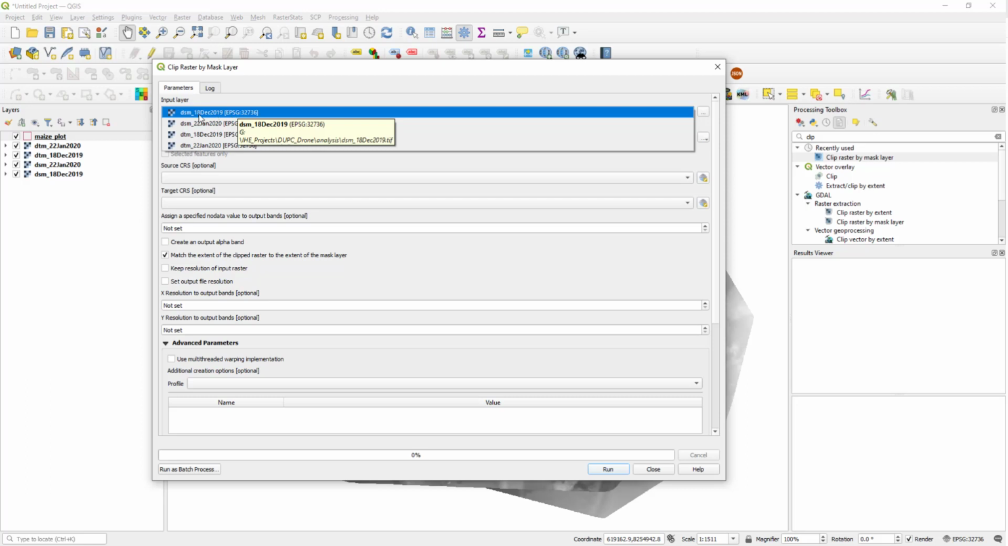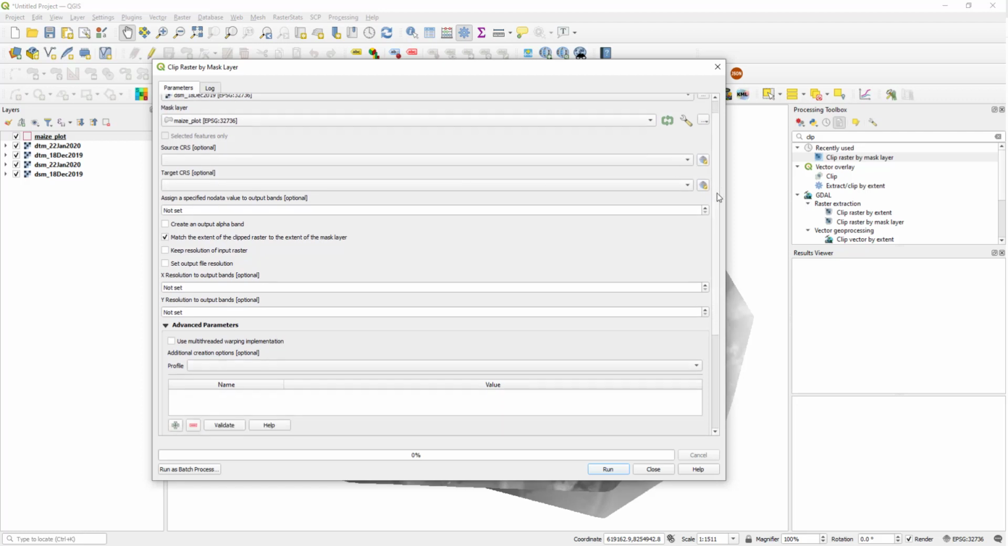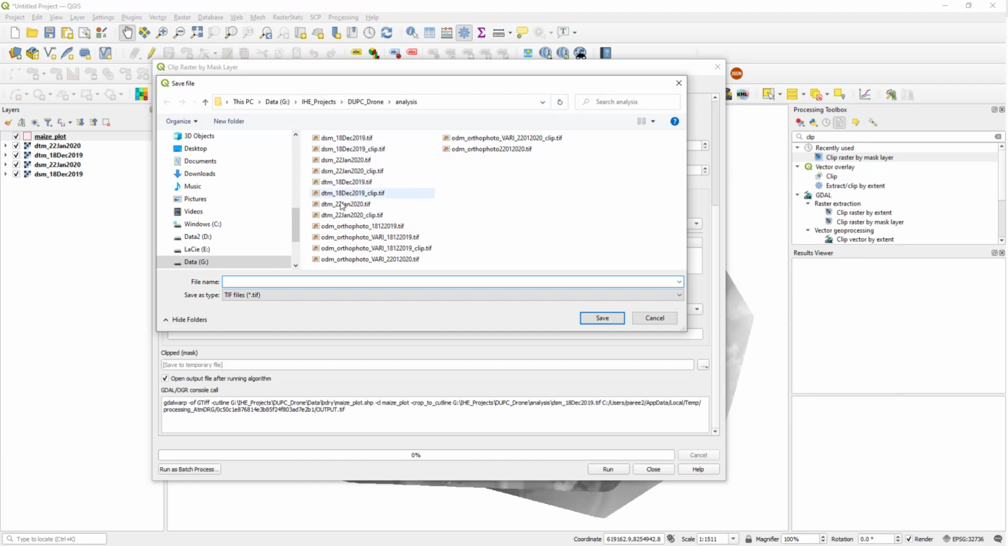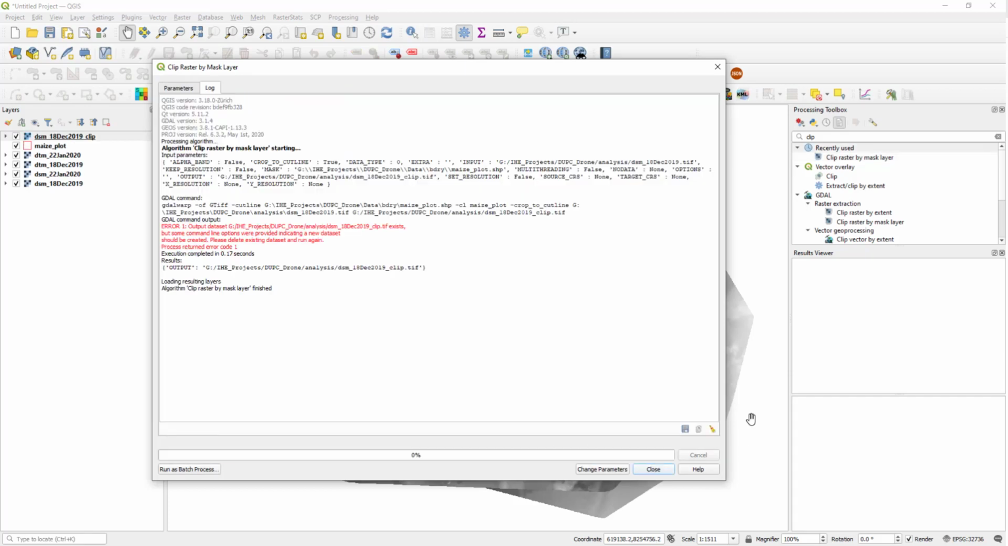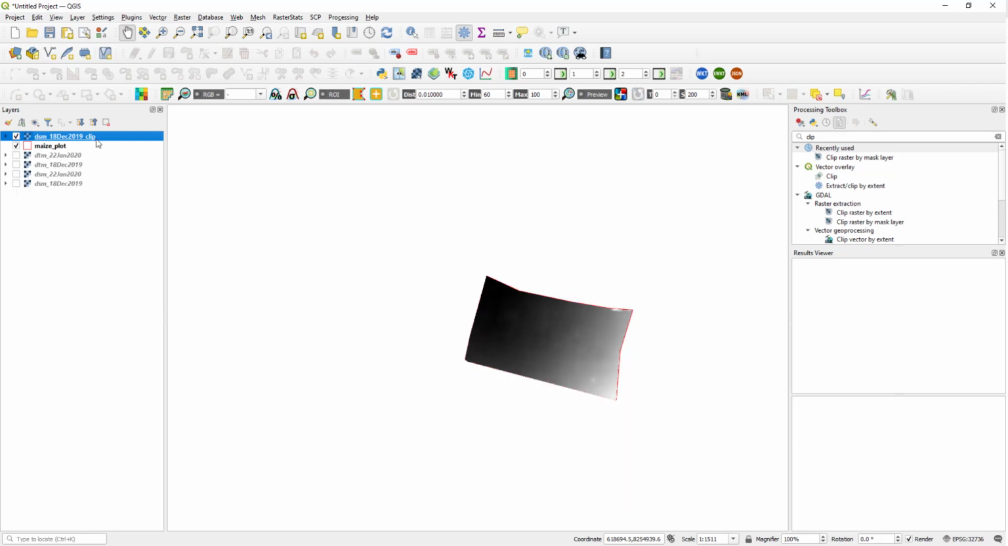We'll select the input layer as one of the rasters, which is DSM 18 December. Select the mask layer as maize plot. You can leave the rest of the options as default, and for the output file name, I will save to file and give a name which is DSM 18 December 2019 underscore clip. So I'll keep the same name with underscore clip as a suffix. In my case, it already exists, so I'm rewriting it, and then I will run it to get the clipped DSM for 18th December 2019.